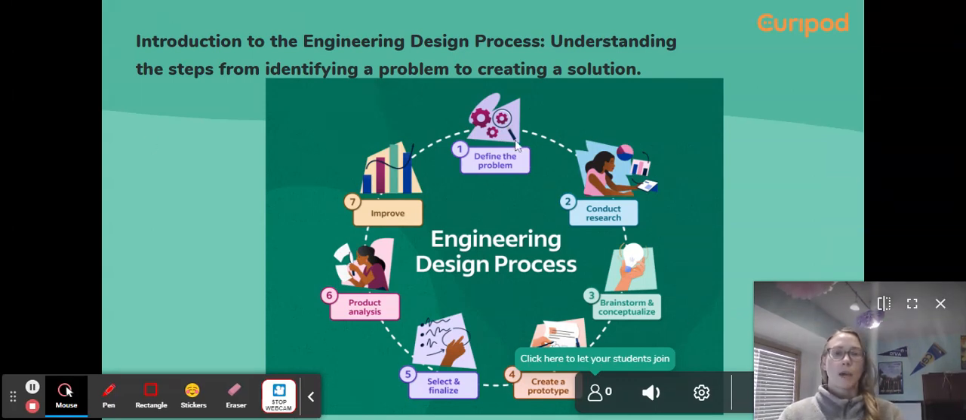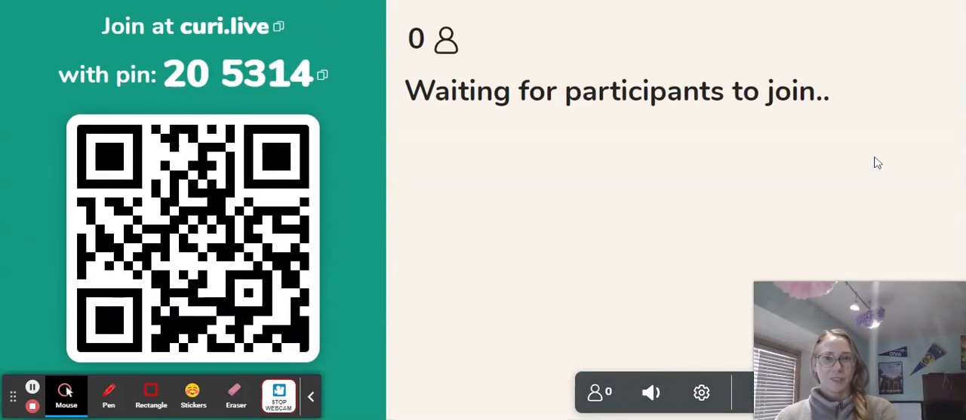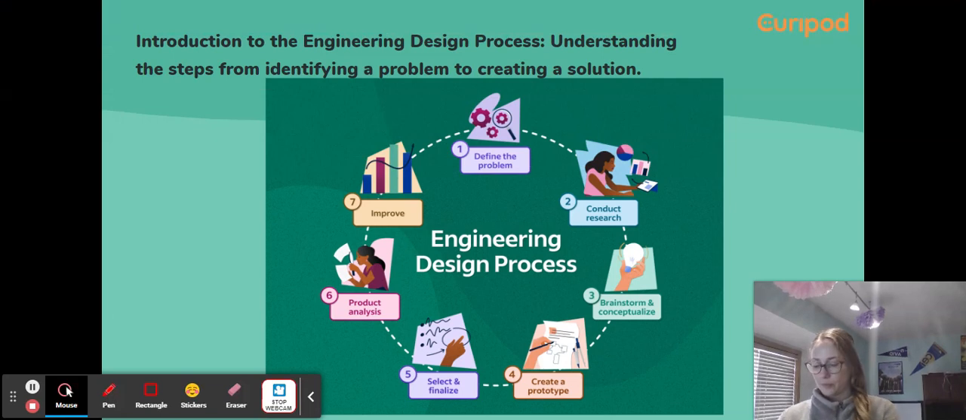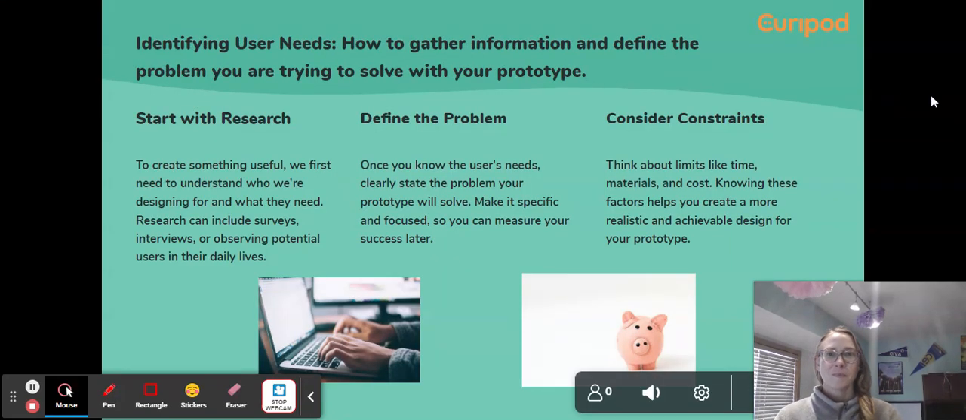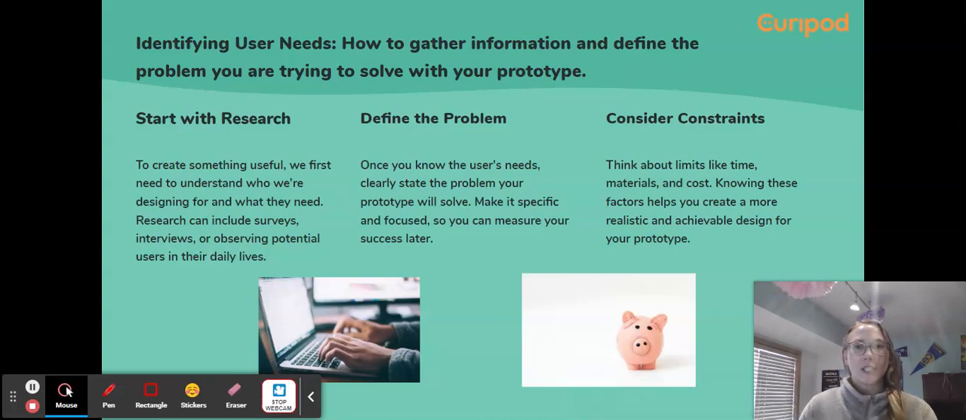So we kind of talked about these 7 steps: define the problem, conduct research, brainstorm and conceptualize, create a prototype, select and finalize the best prototype, and then analyze and continue to improve. So in creating a prototype, first you need to identify the user needs or identify the problem.